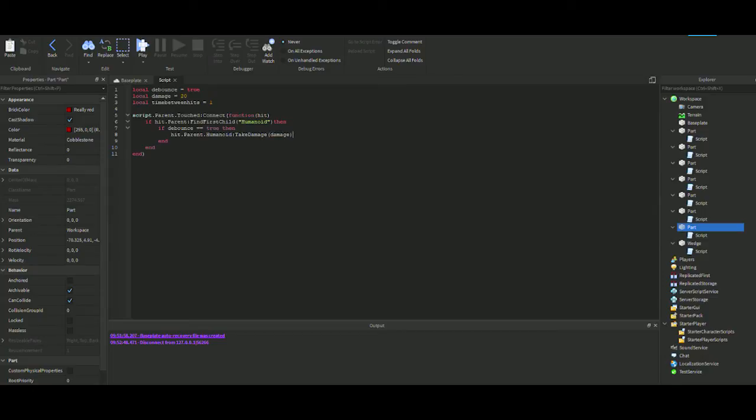And then when we've taken damage, so when we've taken 20 damage, we want to do debounce equals false. This will just shut it off so it doesn't constantly run. And then we want to do wait, and we've got a wait time up here, time between hits, and then we will do debounce equals true.